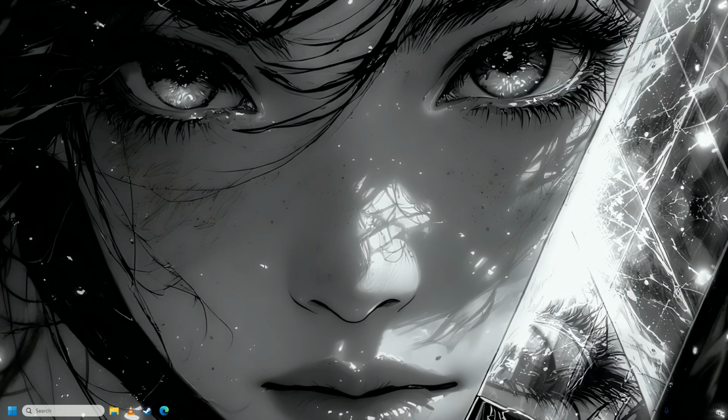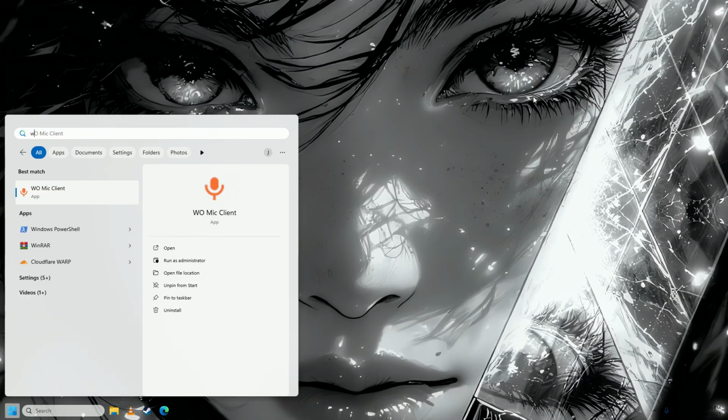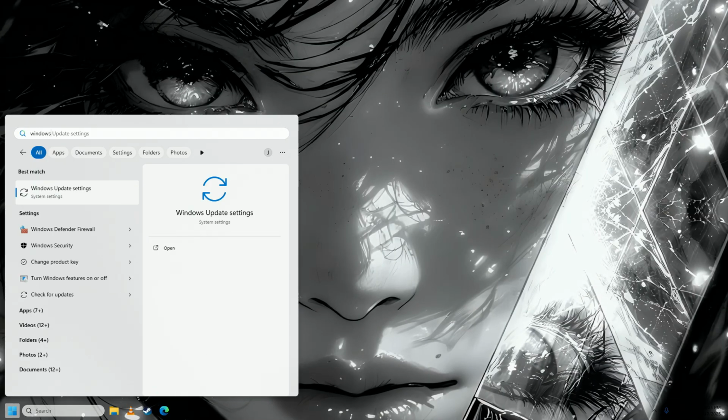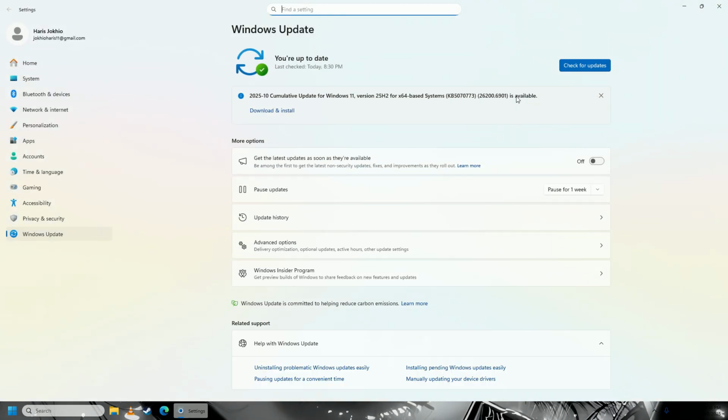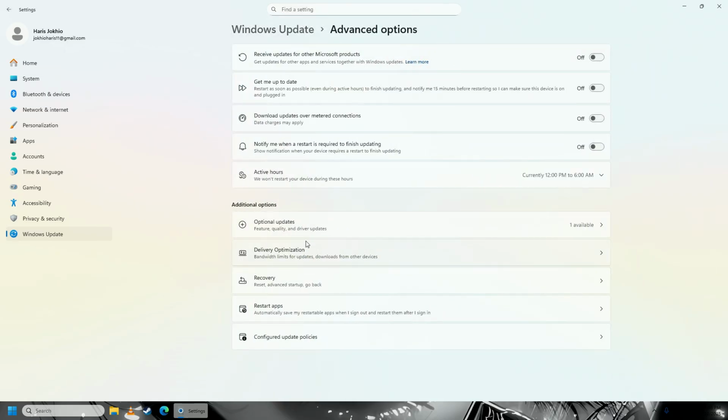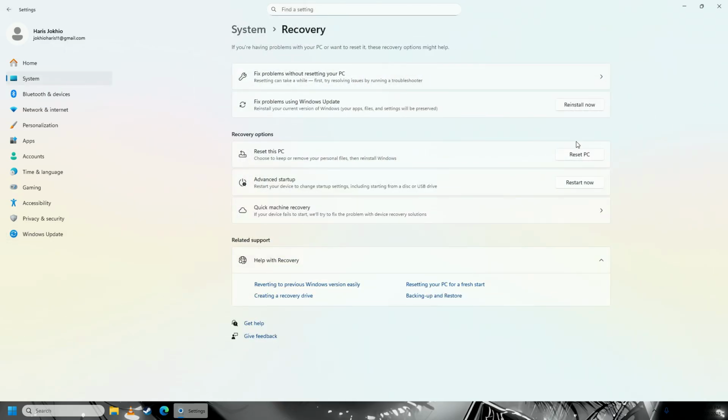First off, what you're going to do is open up the start menu and write Windows Update here. Then go into advanced options here, go into recovery here, and click this reinstall now button right next to fix problems using Windows Update.